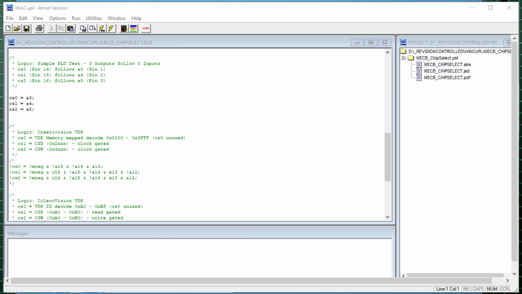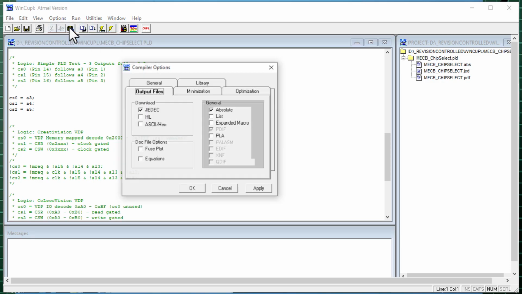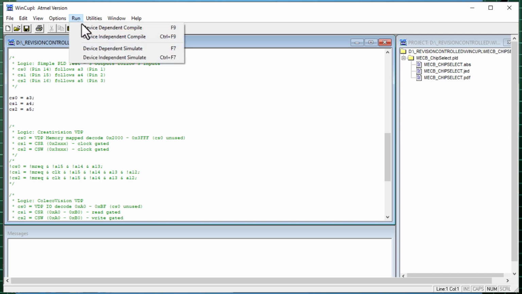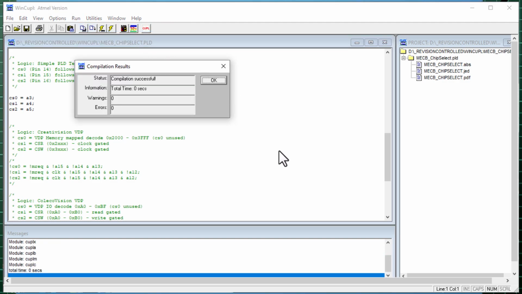So back to WinCUPL, under the Option Compiler menu, it's important to check you have the JEDEC selection under Output Files. Then we can select Run Device Dependent Compile or hit the F9 hotkey. All going well, this should give you a dialog box indicating compilation successful and also a .ged file in your project directory. Now to program the .ged file into your ATF16V8 PLD chip.